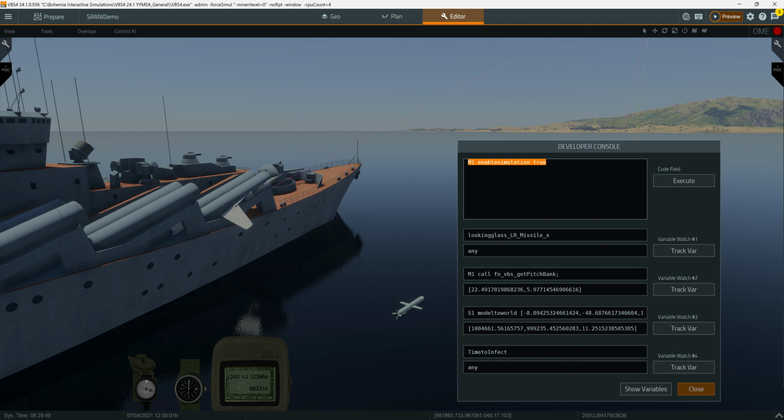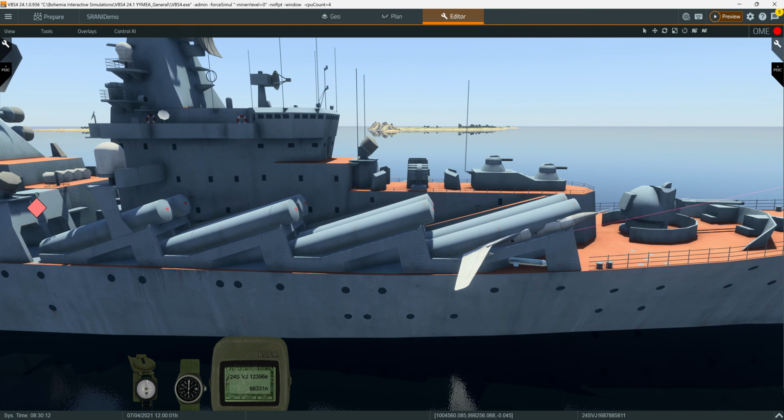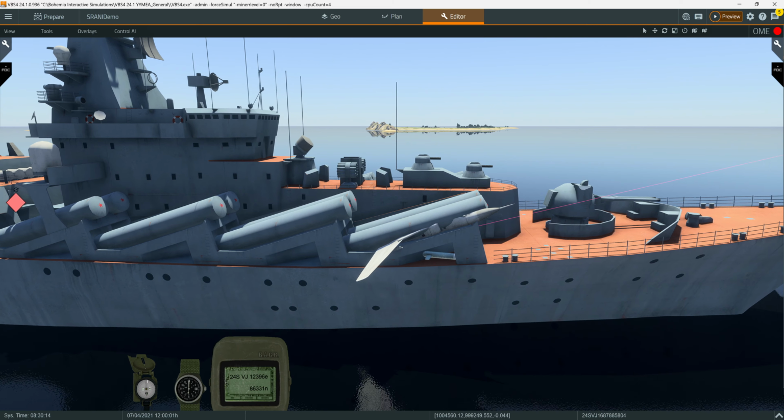You could attach this the same way as before. T1 attach to M1. And where do you want to attach it? We're just going to go 0, 0, 0. I know this because I've just used it so many times. Bam. All right. So it's attached to the actual aircraft, but you see the pitch bank isn't right.